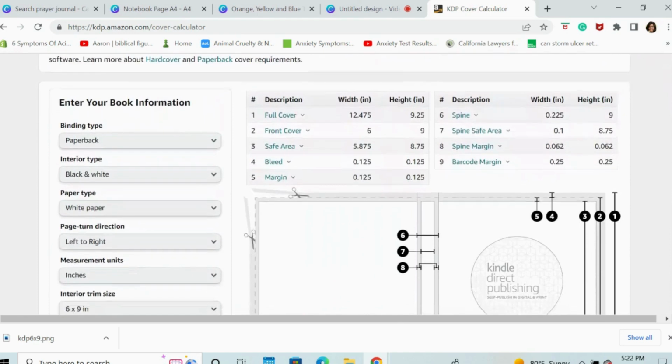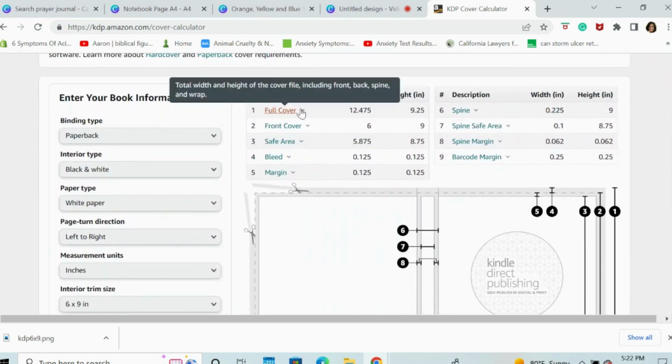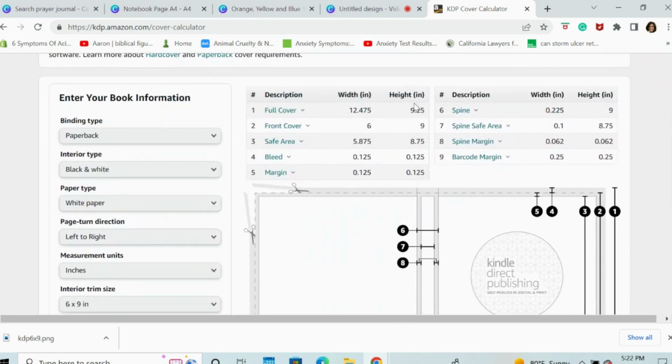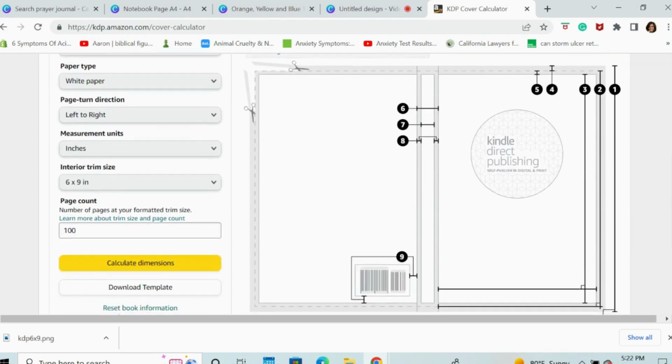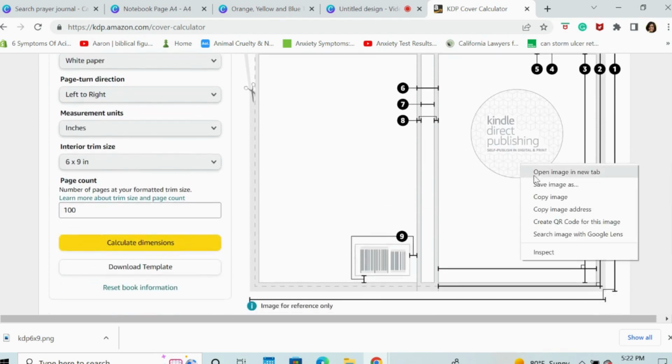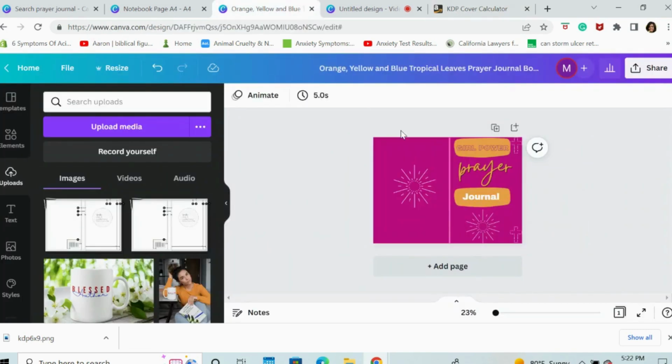And what is the most important thing is number one, the full cover size. What I did is I took the width and the height and I plugged it into Canva. Or what some people do is you can actually take this image and save it, and then you can actually upload it. I'll show you how you can do that as well. But let's go back to, so I put in the size right here. You can resize it. I put in that 12 point something, and that's how I got this.